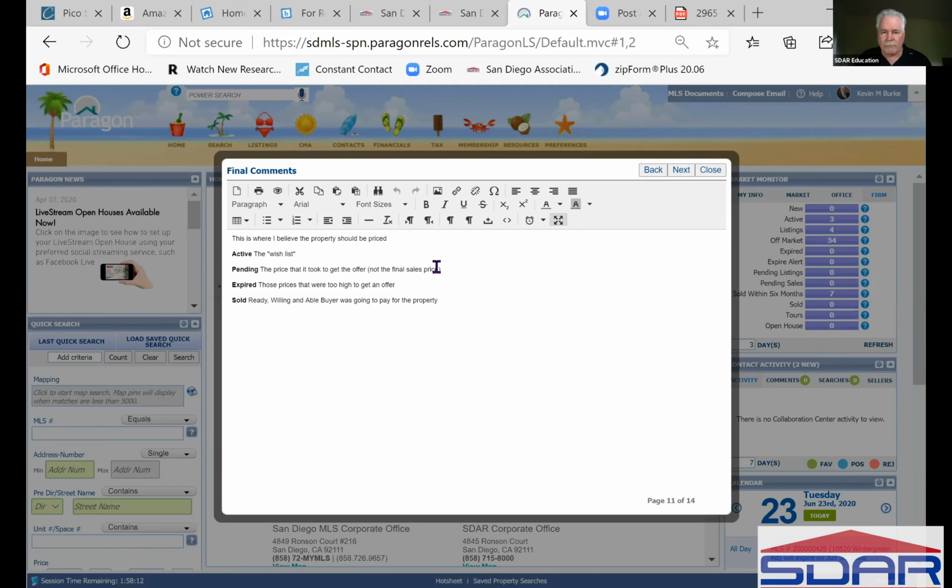Expired, clearly not the right number, because an expired listing means it was priced so high it didn't even get an offer. That is not the price. So when the seller is looking at these numbers, what do they want to see? They want to see the expired. They want to see, wow, that's the number I want to get. But in fact, that isn't the number that the buyer is going to be ready, willing, and able to pay. And that I have under my sold property. So my ready, willing, and able buyer is willing to pay this amount of money for the property.